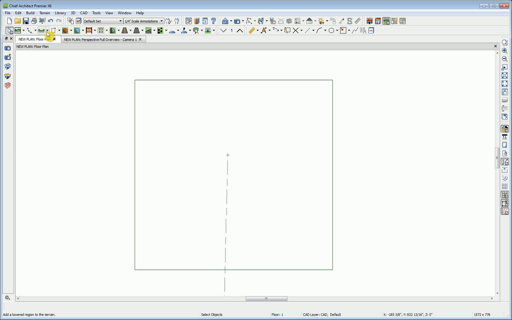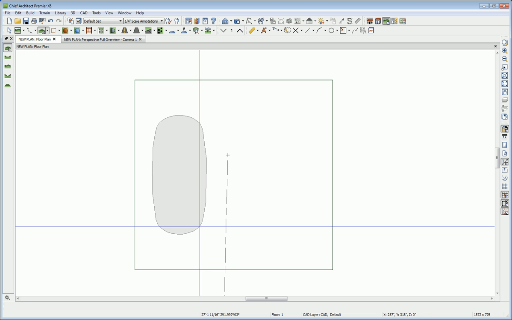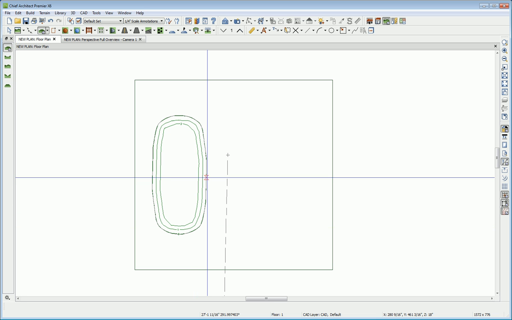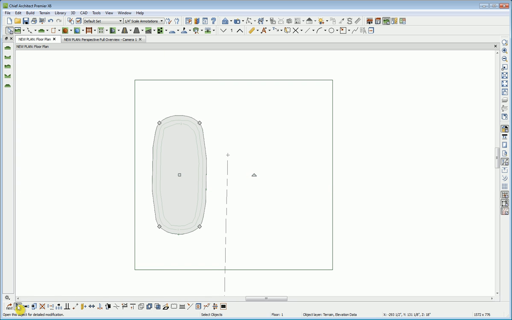We'll start here by going to the Raised and Lowered Region tools and select a raised region, and then click and drag a rectangle where I want to form the region. A raised region is a closed elevation spline. I'll select that raised region and open it up for specification.